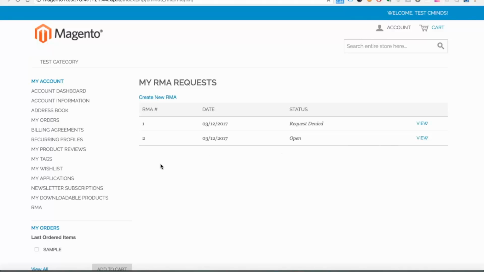additional menu item called RMA. After clicking on it, the customer will see the list of return requests and their status. The customer can click View to open the request. He can create a new return request by clicking on the Create New RMA link.